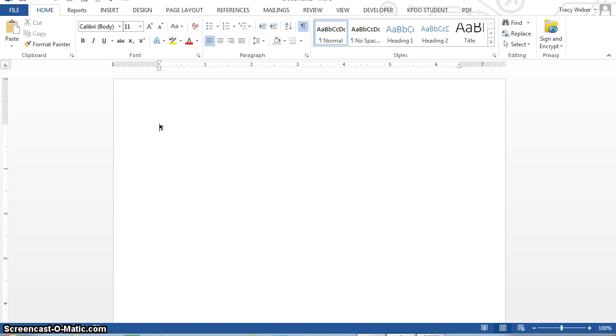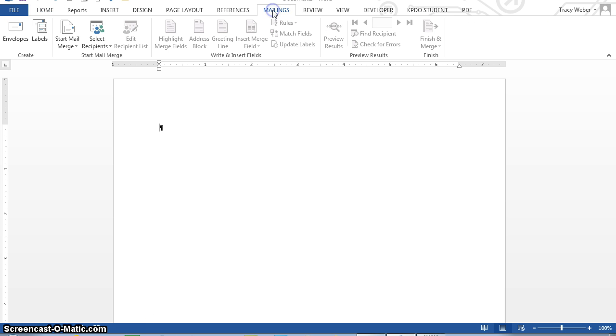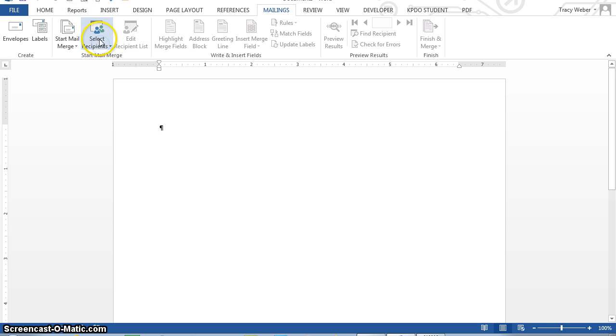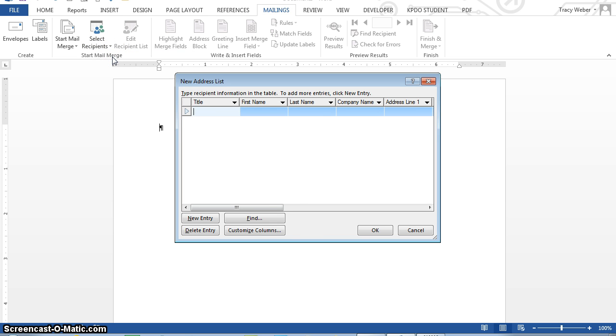for the letter. So add a blank document, click the Mailings tab and select Recipient List. Select Recipients. In the Start Mail Merge, we're going to type a new list. This displays the new address list dialog box with pre-designed fields. You can use these pre-designed fields as well as create your own custom fields.